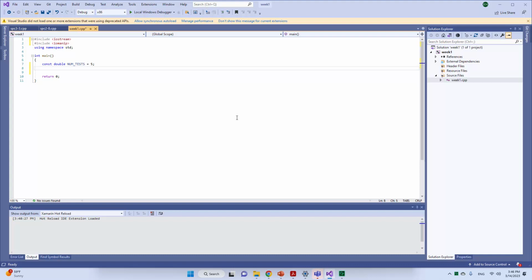Next, we will declare 6 variables of type double. The first is test score 1, then test score 2, test score 3, test score 4, test score 5, and also test score AVG, the average. These variables are used to store the 5 test scores entered by the user and the average test score.